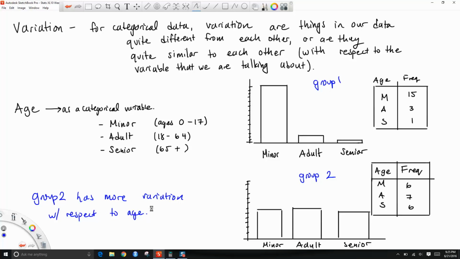Well, just close your eyes and imagine yourself in group 1 and imagine yourself in group 2. If you're looking around the room with group 1, what do you see? You see just a bunch of kids running around, right? If you picture yourself in group 2 and you look around the room, you see young people, old people, and a range of adults as well.